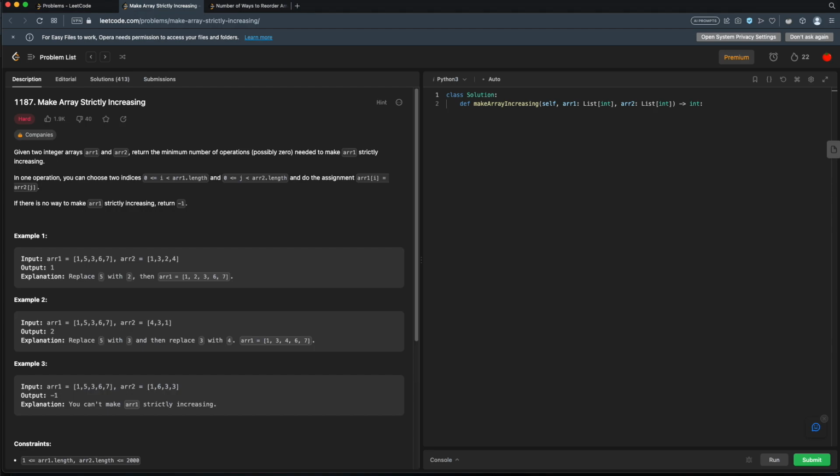Given two integer arrays, array 1 and array 2, return the minimum number of operations, possibly 0, needed to make array 1 strictly increasing. In one operation, you can choose two indices, 0 less than or equal to i, which is less than array 1 length, and 0 less than or equal to j, which is less than array 2 length, and do the assignment: array 1 index i is equal to array 2 index j. If there is no way to make array 1 strictly increasing, return -1.